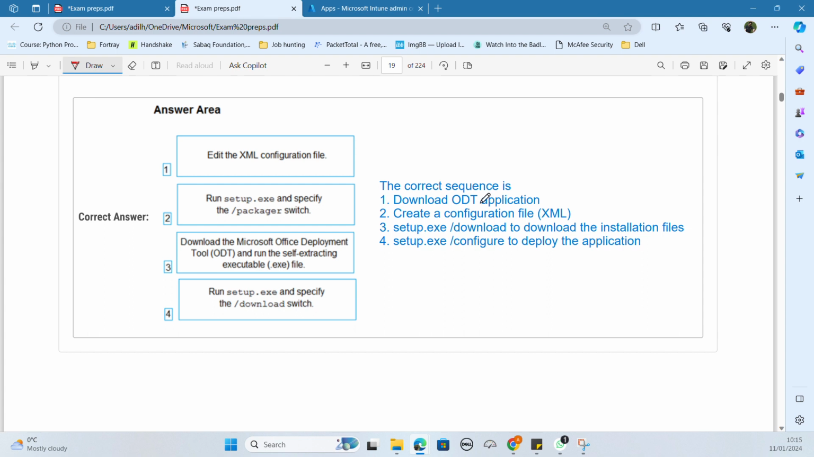ODT is even defined here: the Microsoft Office Deployment Tool. It is used to install applications, and I think there is no lab related to this one. I haven't seen any lab. There is no lab in which we have used this ODT application, downloaded the installation file and then deployed it. I don't think we have any lab.